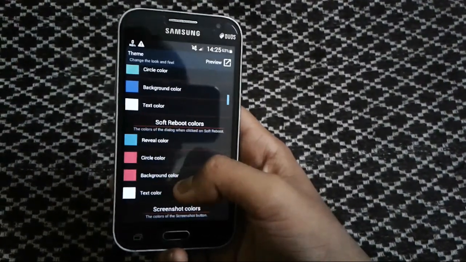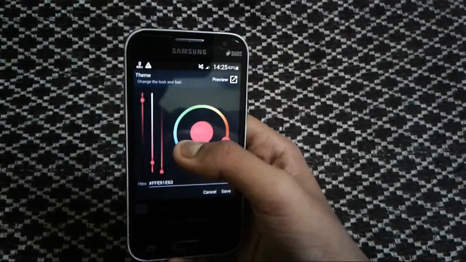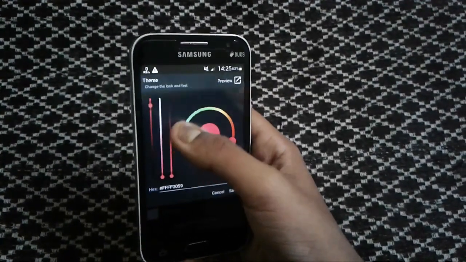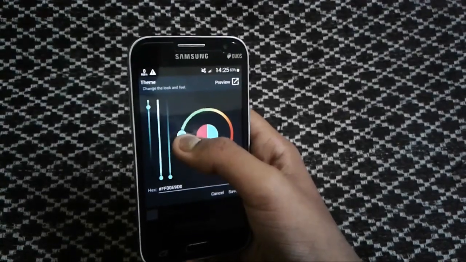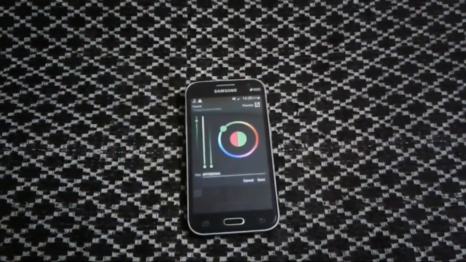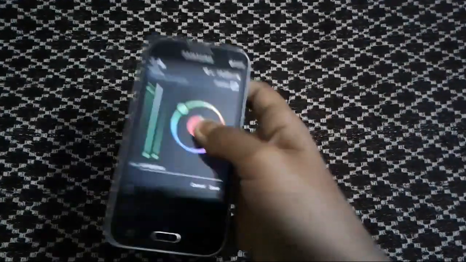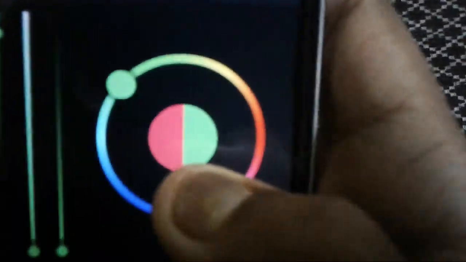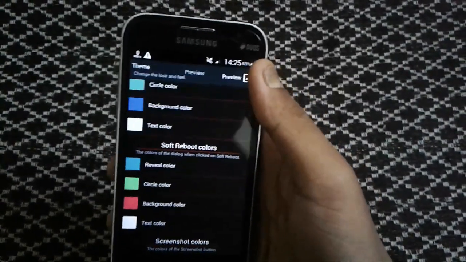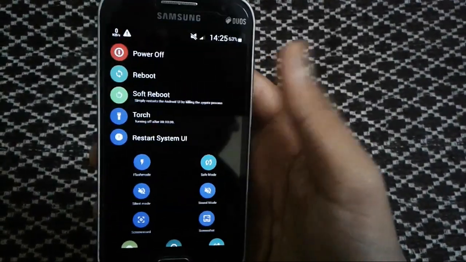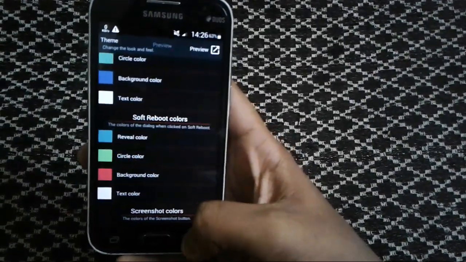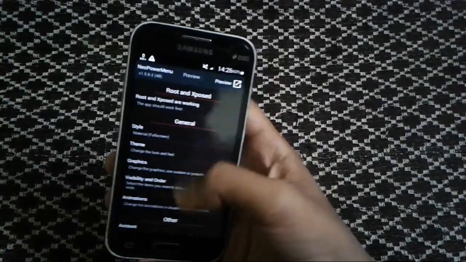This one, which is circle color, I change it to green. Yes, this one. So just tap. I will change it to green color. Okay, yes, this should be right. Save it and preview it. So guys, this is how you can change the colors. You can customize it. You can change the color also of the custom icons.